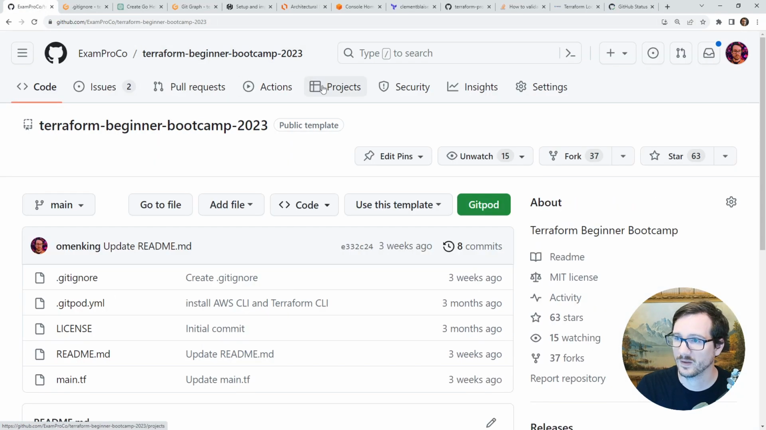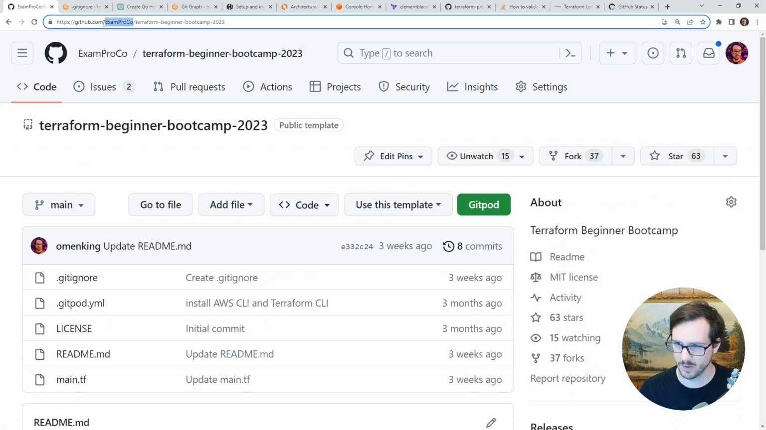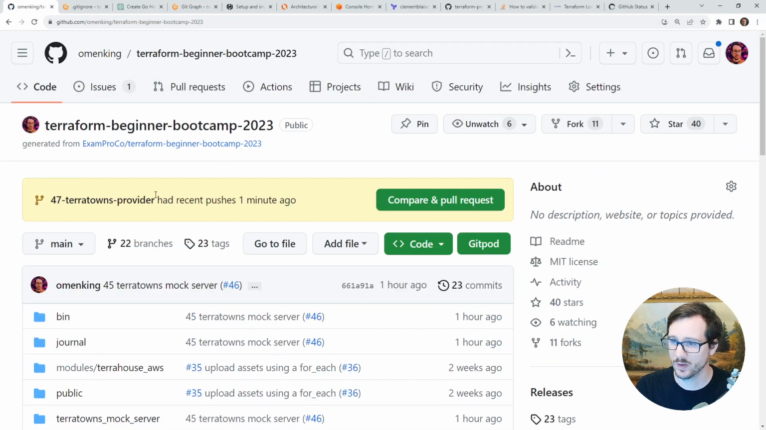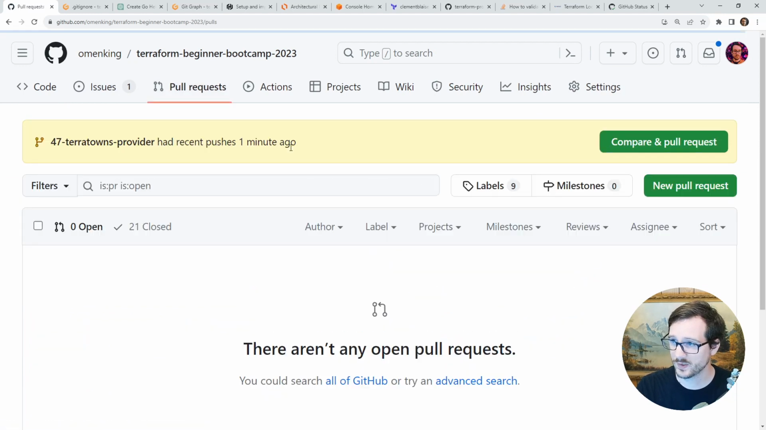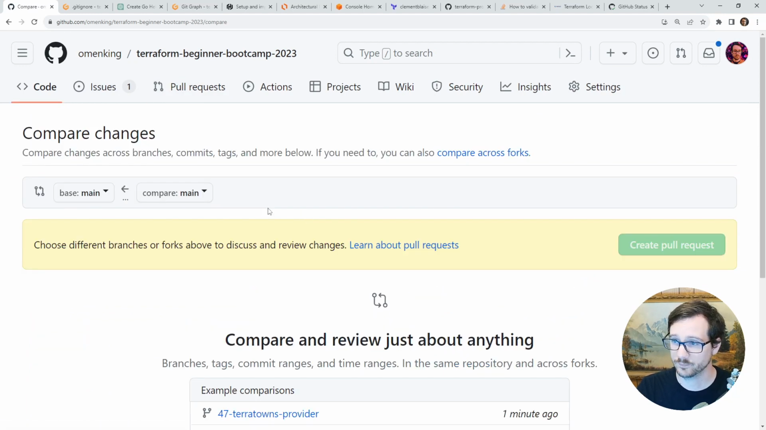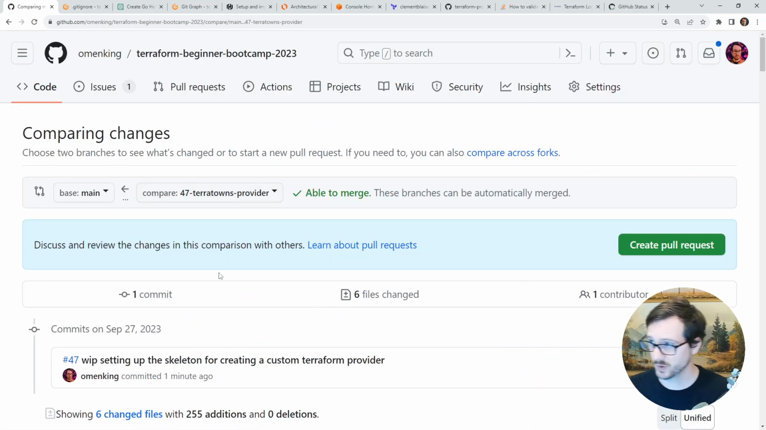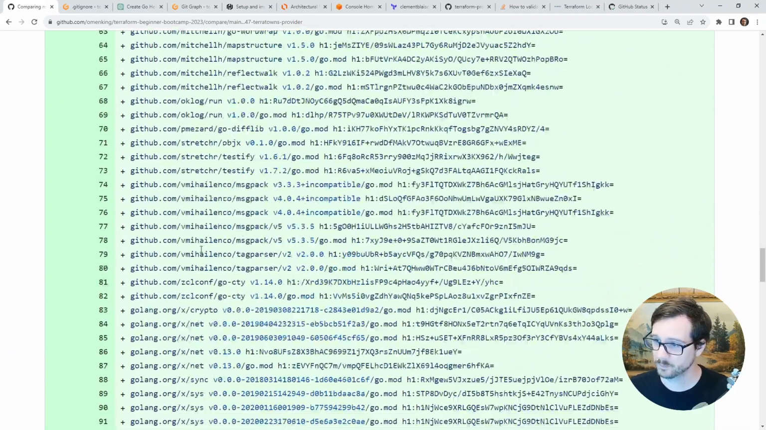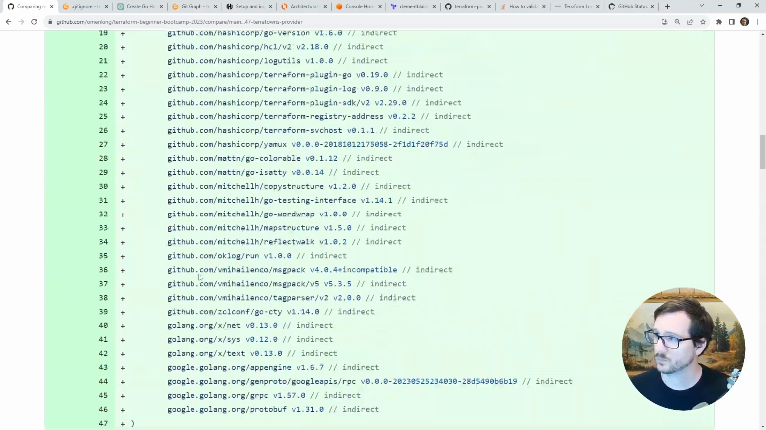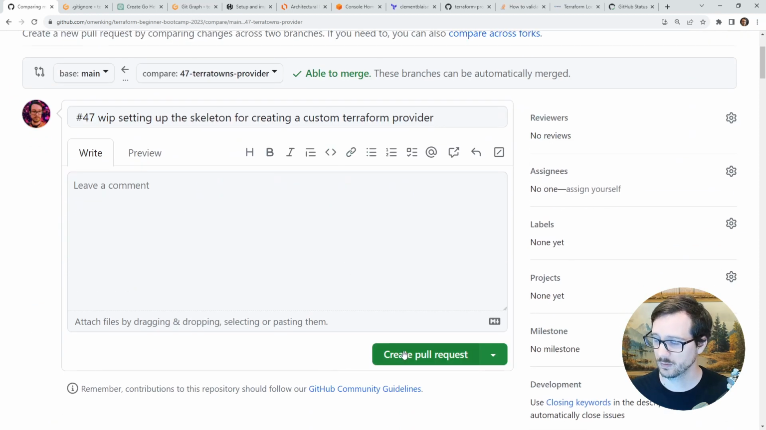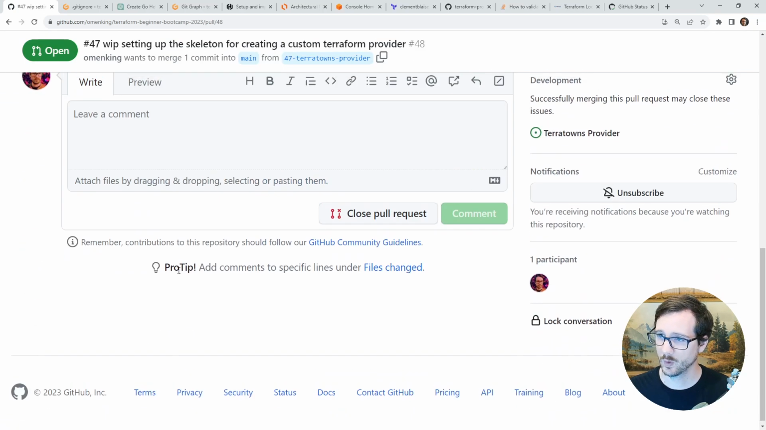Refresh again. Oh, this is Exam Pro code, that's why. I have mine in my own account, sorry. I didn't even know there was an Exam Pro one there. There we go. So we'll go over to pull requests. I'll create a new pull request. I'll drop this down. We'll go to Terraform providers. We'll keep using the same branch, but I'm going to create this pull request. I'm going to create it here, and we'll go ahead and merge this in.